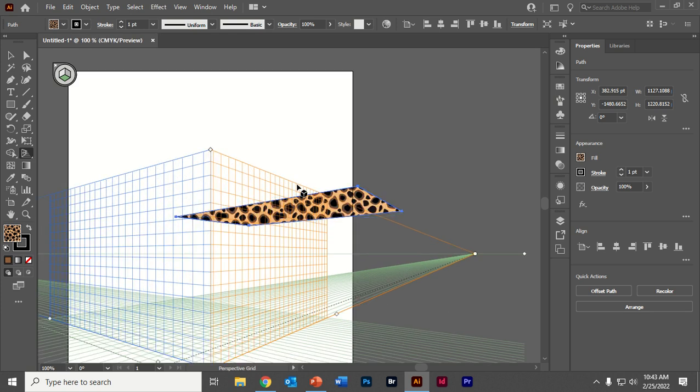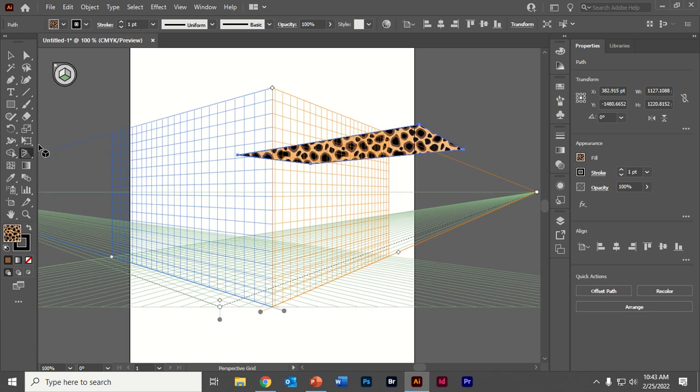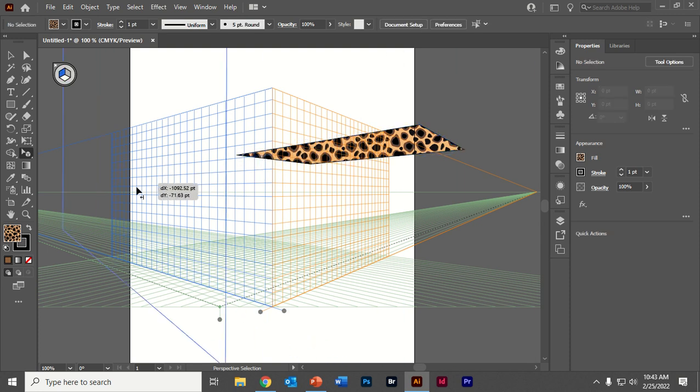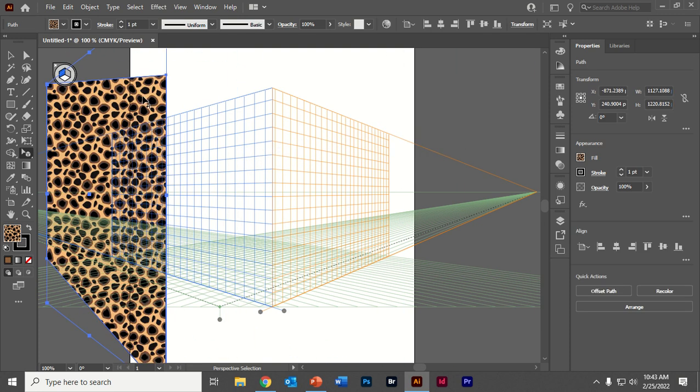Something like that. I can zoom in so I can see my box better. Go back to my selection tool, create this, my leopard skin. Let's put it on the left side. Hit that particular left grid.